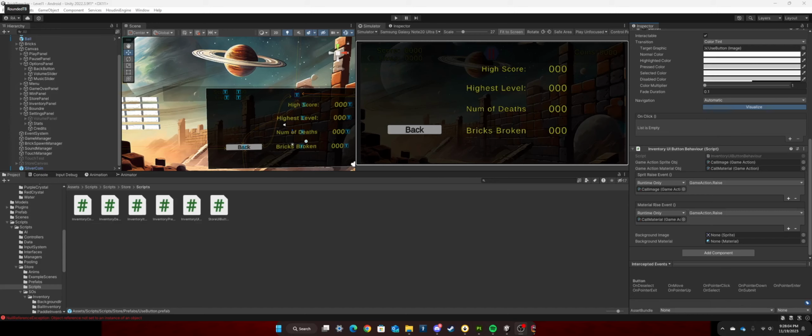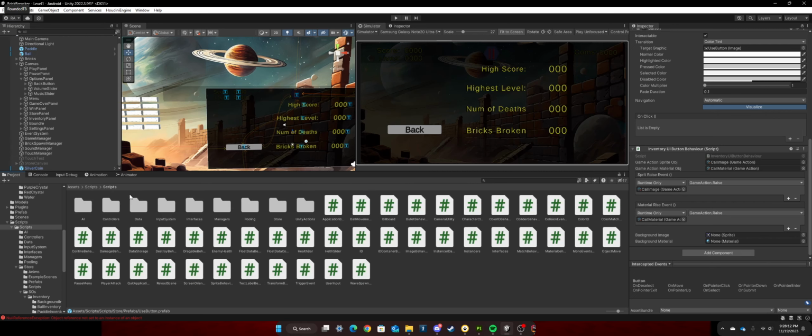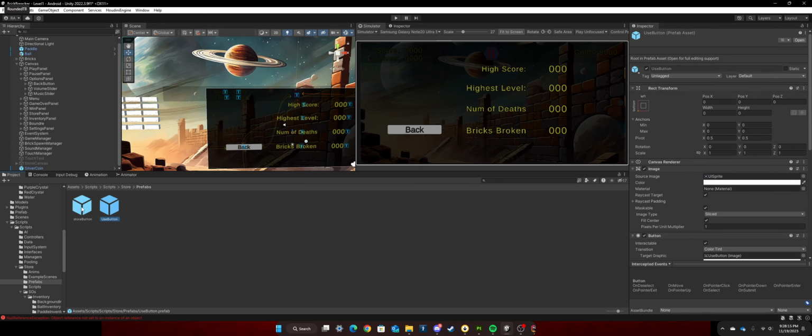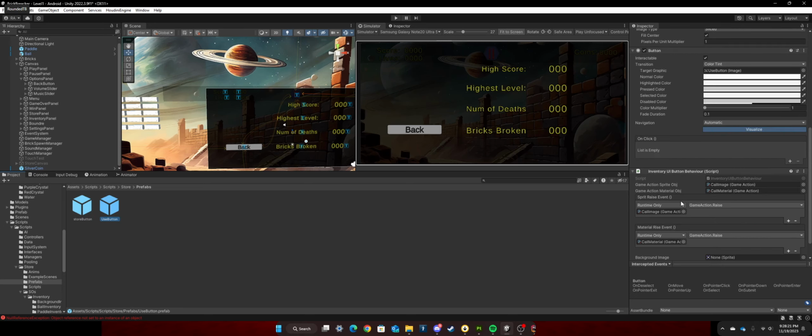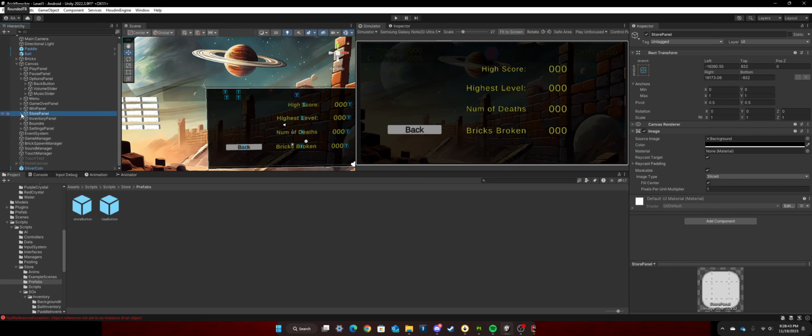Hey guys, so I'm going to make a little explanation video on my store and how I'm able to get the store button and the inventory button and UI all worked out. So hopefully I can explain this very well. I'll go through everything and then I'll go through the scripts of how it works. So right now, let me pull up the inventory panels.